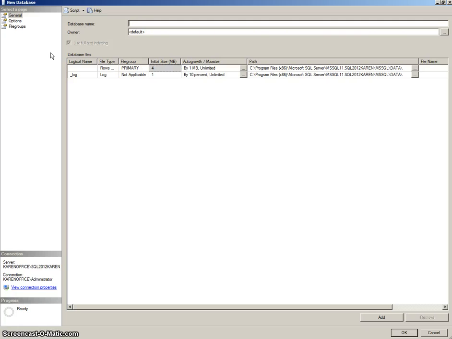So when I right click and I tell Management Studio to create a new database, I get an interface that looks like this. My cursor is blinking at the top where it says database name, and this is where I can name my database, really anything I'd like, as long as I don't use spaces, and as long as I don't start the database name with special characters. I can name the database what I want. So I'm going to call this Karen Sample Database.